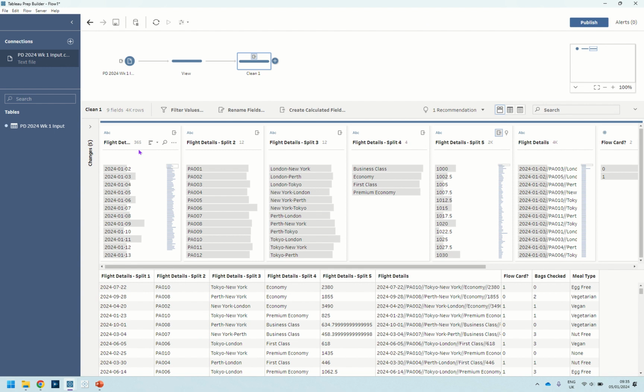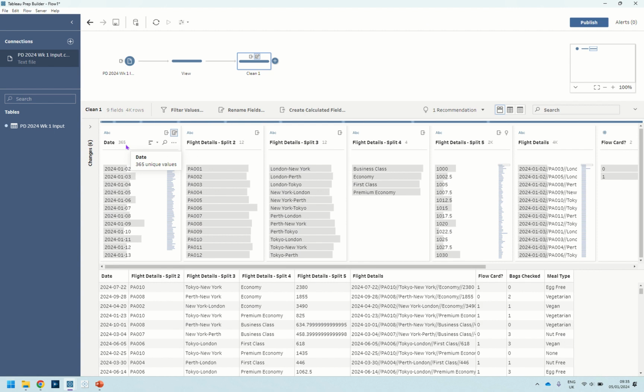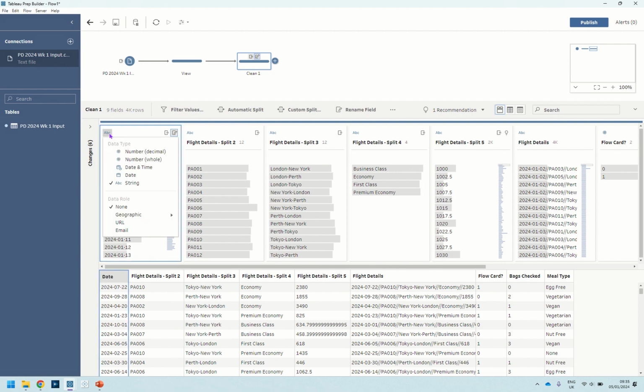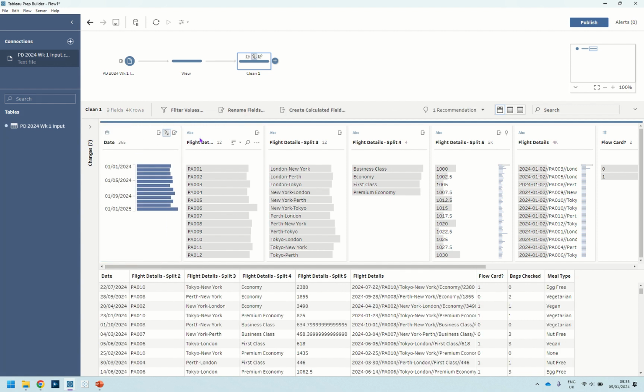So I'm going to start renaming these fields so that I know what they are, because flight details split 1 isn't very descriptive. So I'll double click there to be able to rename this field. This is our date. I'm also going to at this point notice the fact that this date field is a string, and I can see that by the data type that's just above the header here. So I can click on that and I can actually change the data type, so change it from being a string to being a date. So I'll do that there.